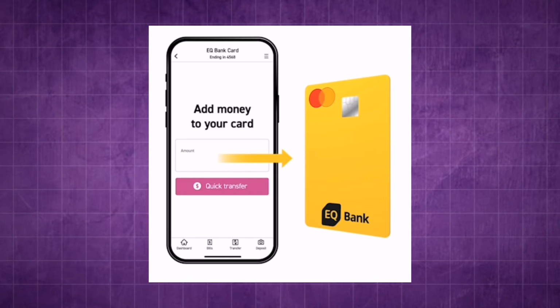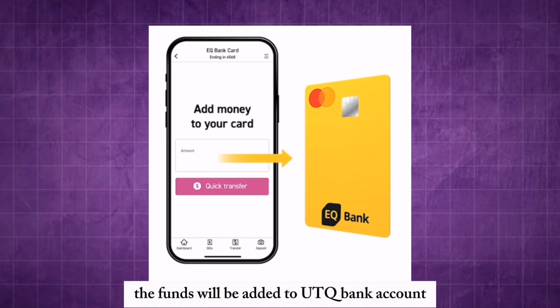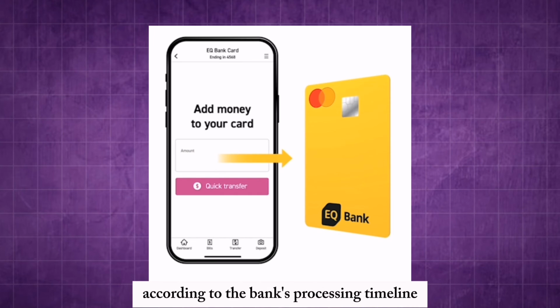Once confirmed, the funds will be added to your EQ Bank account according to the bank's processing timeline.